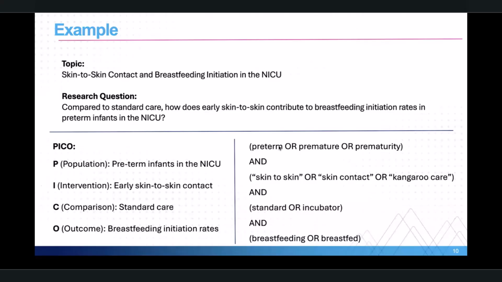So as I mentioned before, we are thinking about all of the different ways that this population could be mentioned. Similar with the intervention, comparison, and outcome. We are combining our like terms with OR because we are looking for this or this or this. Not all of these need to show up, we just need one of these to show up. But we also need each of these lines to show up. So we're connecting each concept with AND.